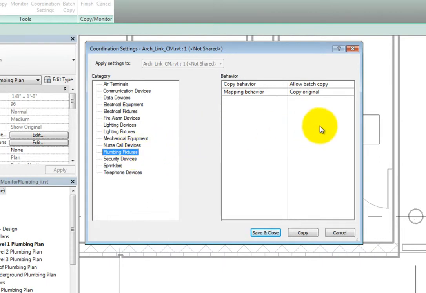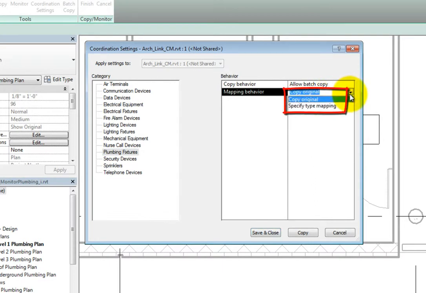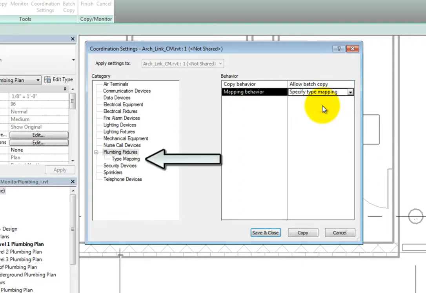Back to the plumbing fixture category, the other behavior option is Mapping Behavior. There are 2 options here: Copy Original or Specify Type Mapping. Copy Original will copy the exact fixture type used in the selected model to the MEP model. You can also choose Specify Type Mapping. This will allow you to change the family types in the selected model to the family types that you desire to use. When I select this option, a Type Mapping branch appears in the category list under Plumbing Fixtures.